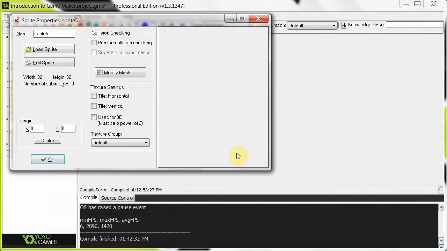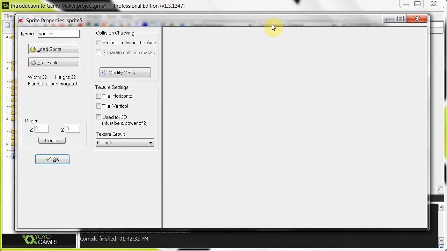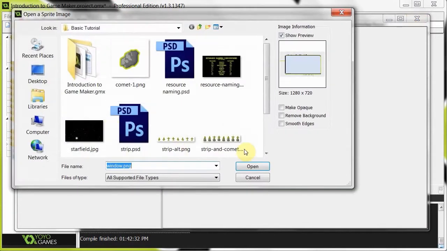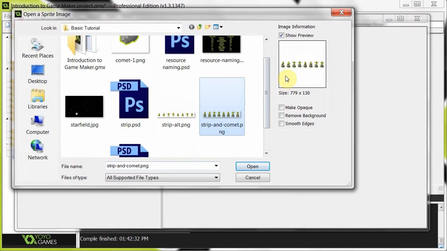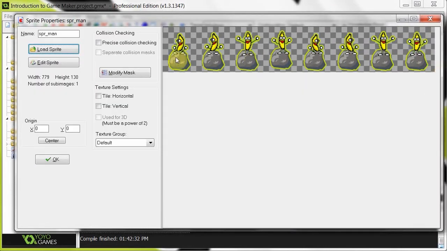Now, we're going to add a series of images from a sprite strip, and I'm going to show you how to divide them up to create your animation. So this is going to be sprite man, load, find it, here it is. See, it's a strip. Click OK. Now notice that here we have a whole lot of little images, but we want them to be played one on top of each other to create a sort of animation.